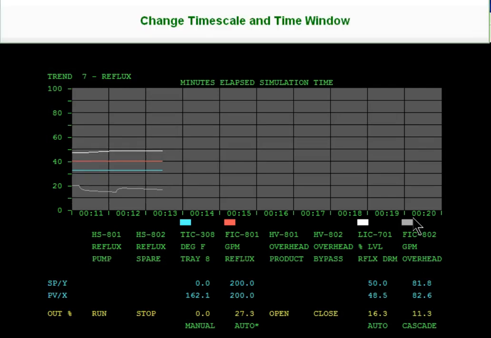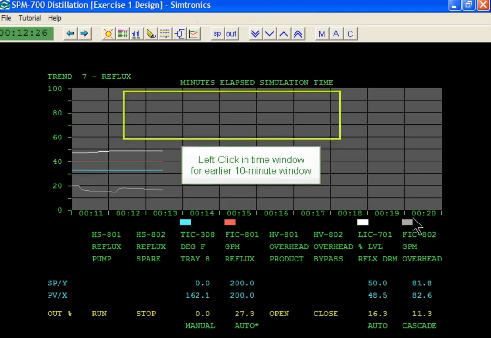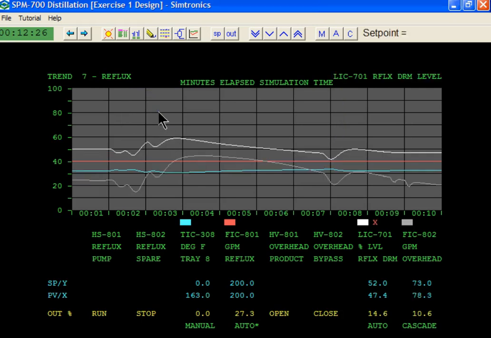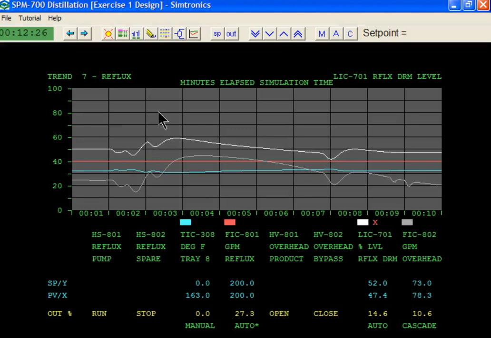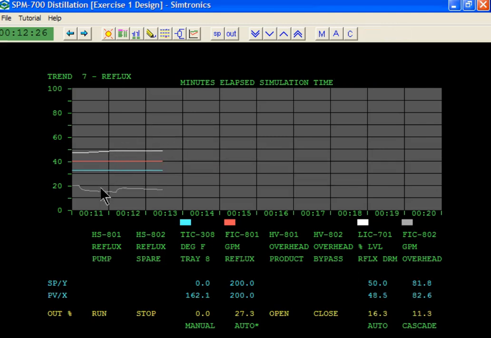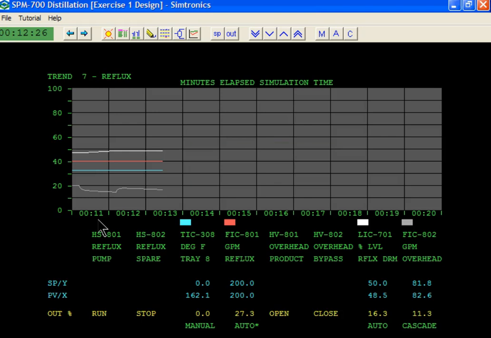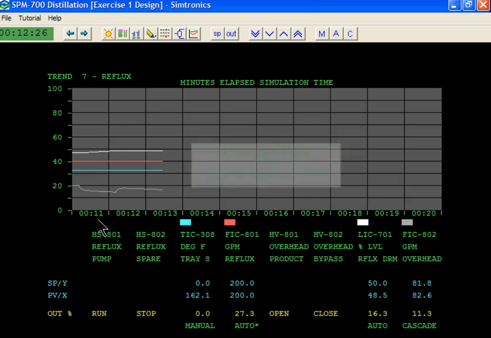Change time scale and time window. During a long session, you can go back to previous time windows, with a left mouse click anywhere in the graph area. Here we have returned to the first time window, where the initial conditions were in effect. Right-click on the graph to move later in time. If no faceplate is selected, the left and right arrow keys on the keyboard perform the same function.